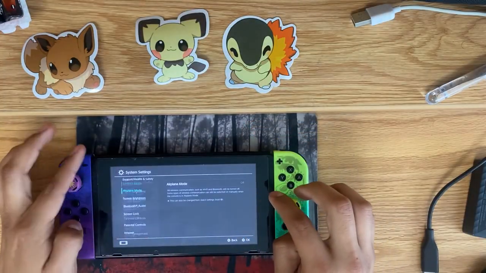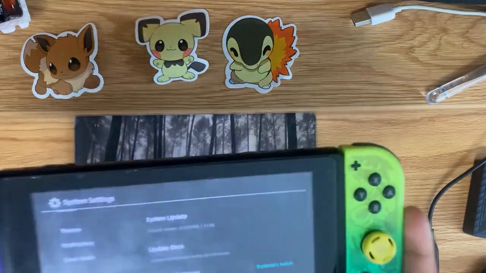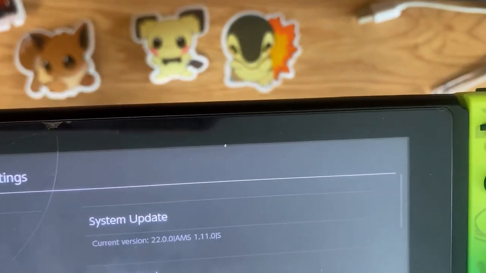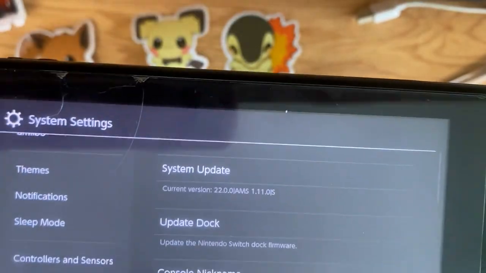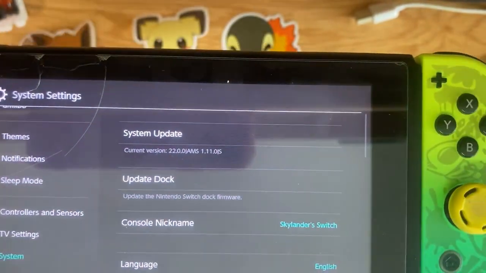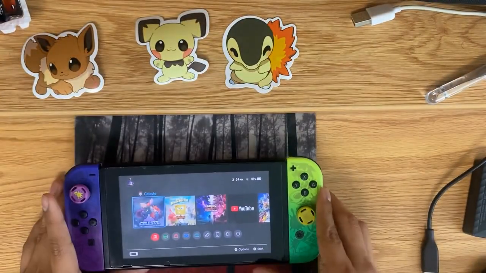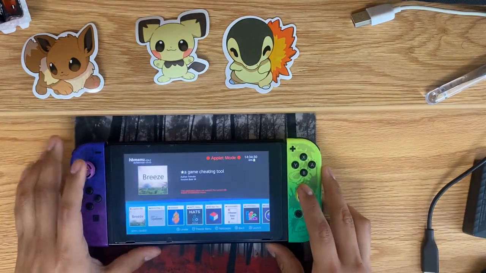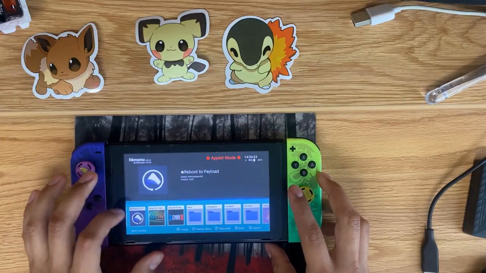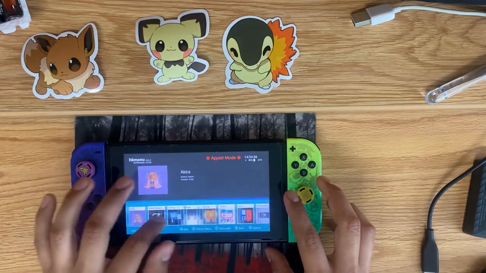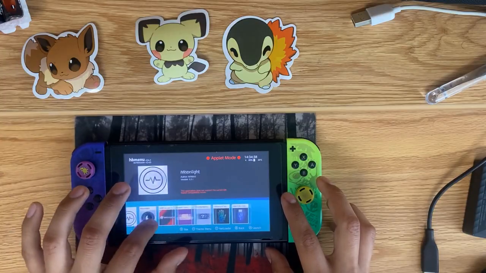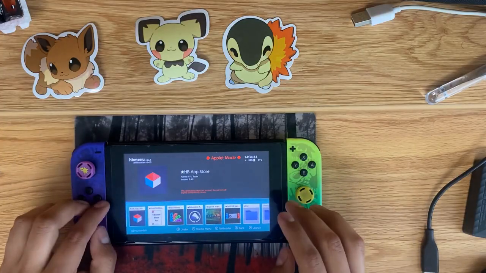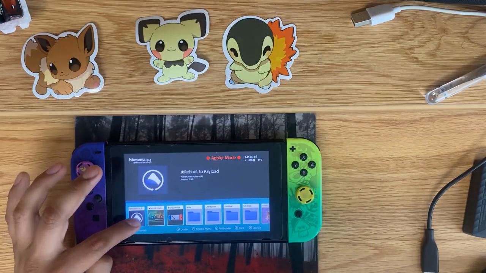Right now, the latest system update is 22, with the latest Atmosphere firmware right there. So you're going to put in the payload, which can be done with the Images app. You select reboot to payload. Also, if you don't have the dump tool for this, then I suggest getting it from the App Store via SD card. So, reboot to payload.